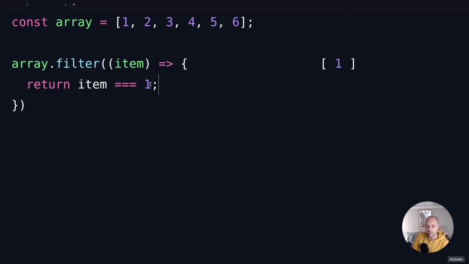So just to take this to the extreme, for example, if we were to return true for every item in the array, you'll see that we get the original array unmodified coming back in our output. Or if we were to return false, we'll actually get an empty array because no items will ever be kept. So using the filter function in JavaScript is just a case of working out what condition you're going to use to match items in the array.